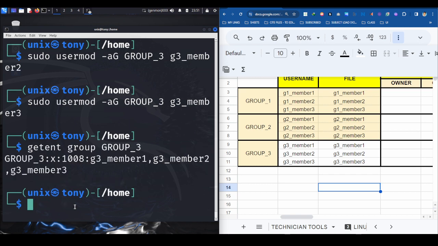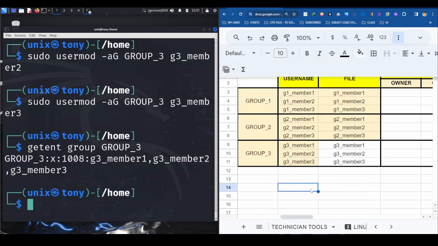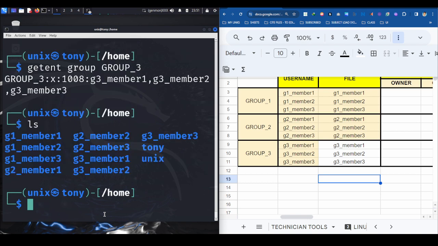Okay, so in this case we have already done creating members in each group. So now let us check the home directory of each member in group 3. Okay.